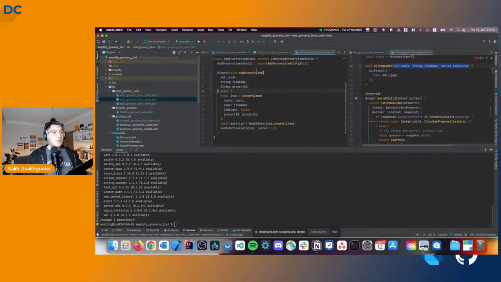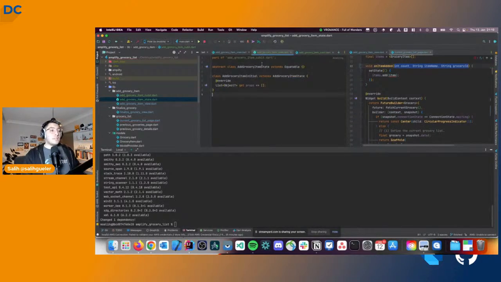So you can see that I have the add grocery item that is happening here. We can run the mutation here as well. And you can see that it is a future. And you might be asking, how am I supposed to know that if something has changed, if something has been added? And this is the way that you're going to be using the other states. One state that we are going to be using is the loading state.